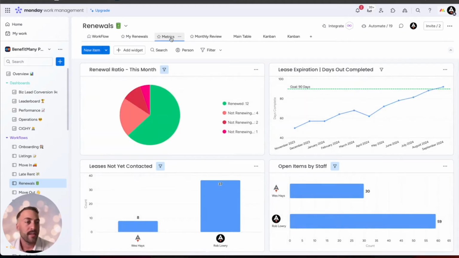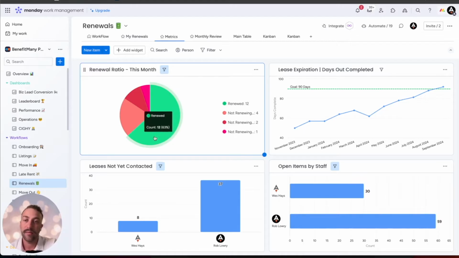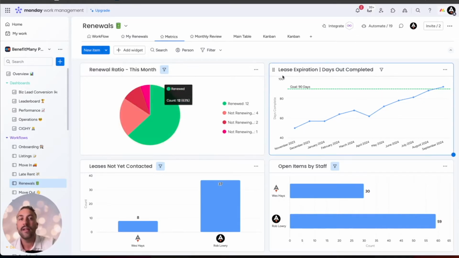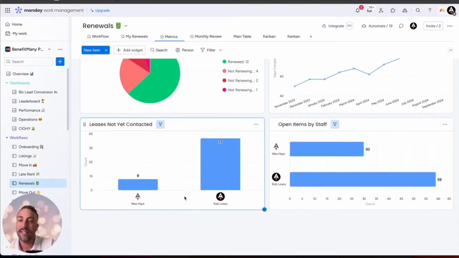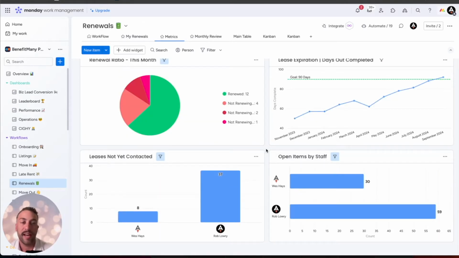Right here, you can see a pretty simple dashboard. We're tracking our renewal ratio. So you're seeing renewed and a few different reasons why we're not renewing. And we also have what's called the days out completed. We want to get ahead on our lease renewals, and we're striving to complete these lease renewals 90 days out from the lease end date. We're also checking the leases not yet contacted. This is just tracking the leases that we haven't completed comps on and passed over to the tenant yet. We also have the open items by staff to track workload.